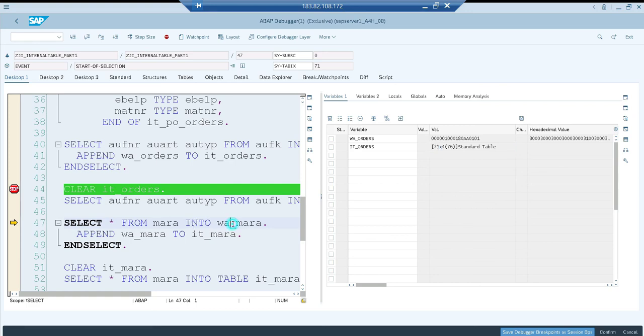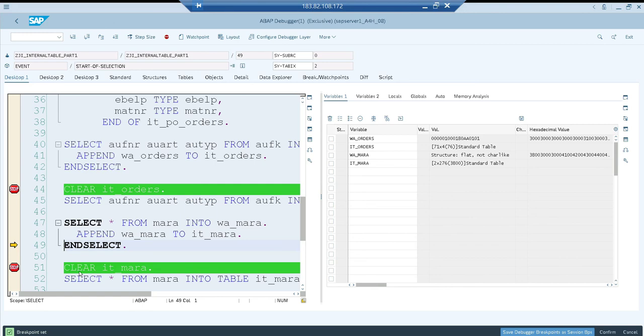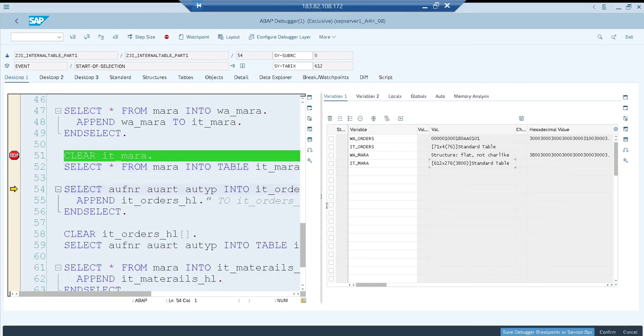So this is for Mara, body of internal table. It's going to select, keep a breakpoint, press F8. Now Mara has 612 records. Okay, now the clear statement is going to clear the body of an internal table. Yes, it's cleared. Then line number 52 executes the same, 612 records put in your body of an internal table. Same thing over here as well.